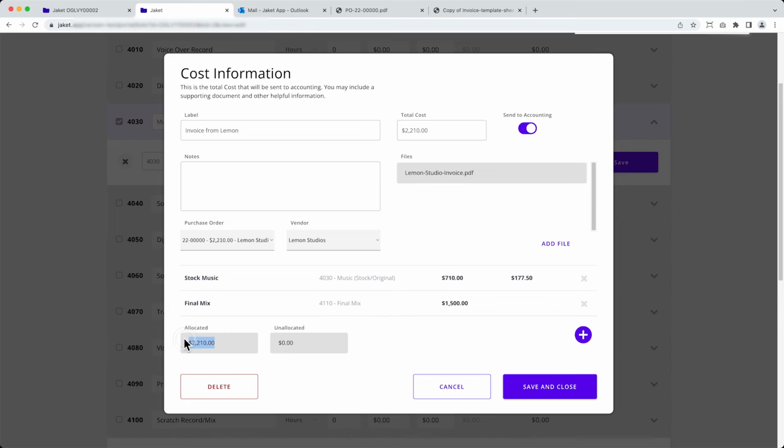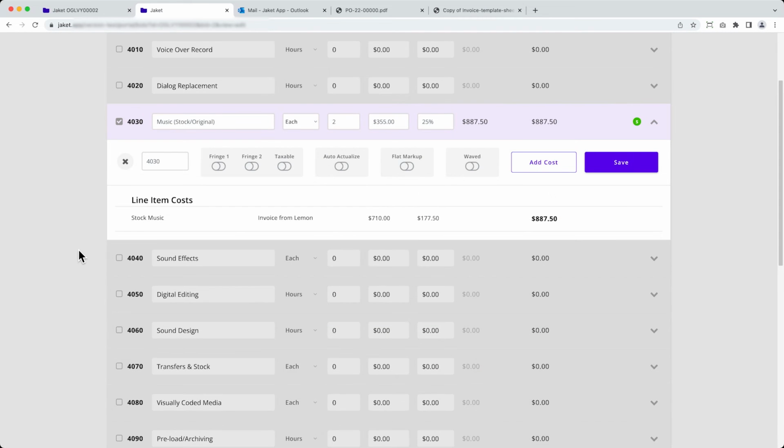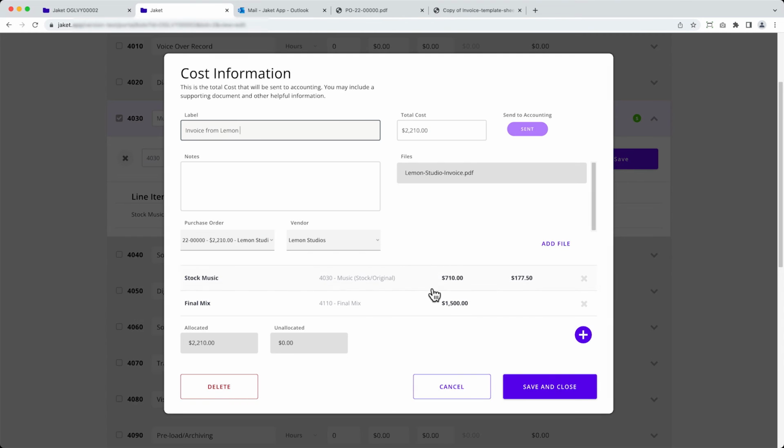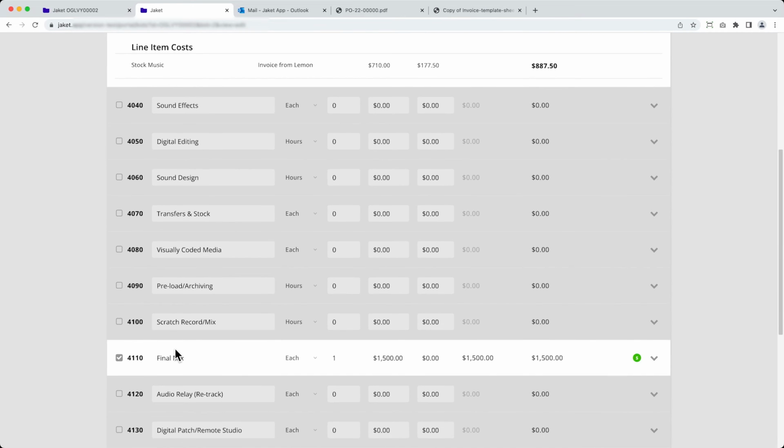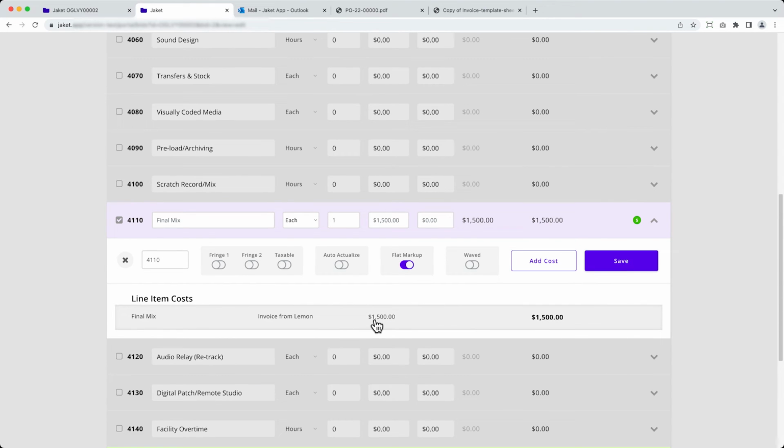So we've allocated the full amount and there's no remainder and I'm good to go. I'm going to go ahead and say save and close. And there you go. You can see that it's added this line item for $710. It added the markup and the total cost, which is what we'll print in your actuals, is $887.50. You can click on this and edit this if you want. I'll just jump down here and you can see here, we know we've had a cost record added because we have the little dollar sign. And then there it is, our second allocation for $1,500.